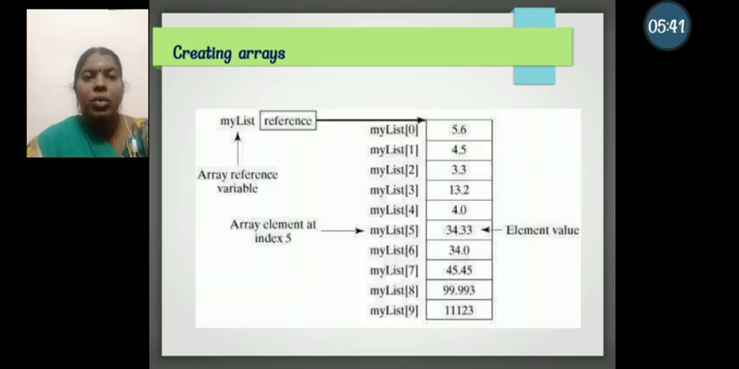And in this diagram you can also see how the array is declared and how the values are being stored. You can also notice that myList[0], myList[1], myList[2], myList[3], all these are the index values. myList is nothing but the array name, and 0, 1, 2, 3, 4, 5, 6, 7, 8 and 9 are the index values. And by using this index value you can easily identify each and every memory location uniquely.